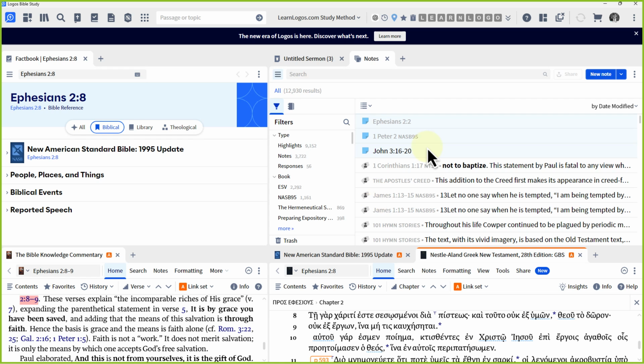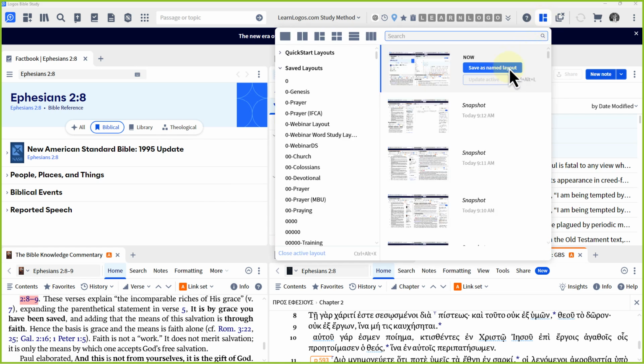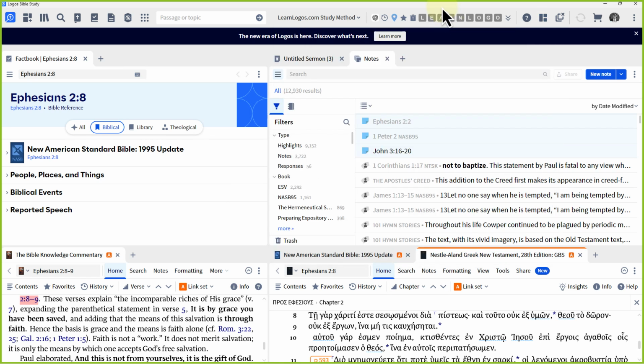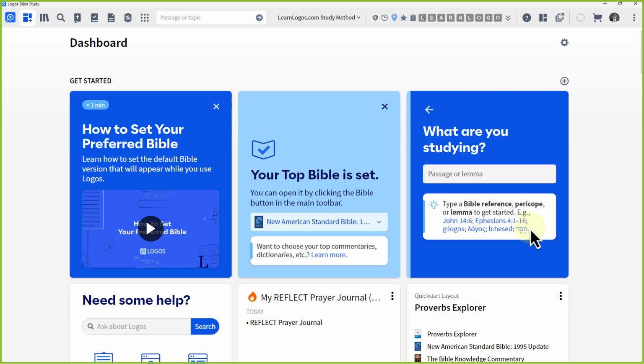Now, if you like this layout, you can always save it by going up here to the top, and you can click the layouts, and then all you have to do is choose Save as Named Layout, give it a name, and you're good to go. And at that point, going forward, you've got this layout saved. But again, the purpose of these quick studies is to get you in and out quickly. The original language, what does that look like? Well, we'll go ahead and click it.